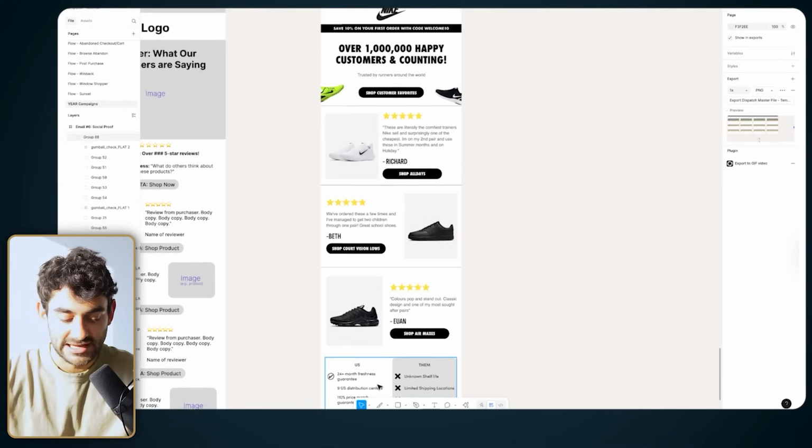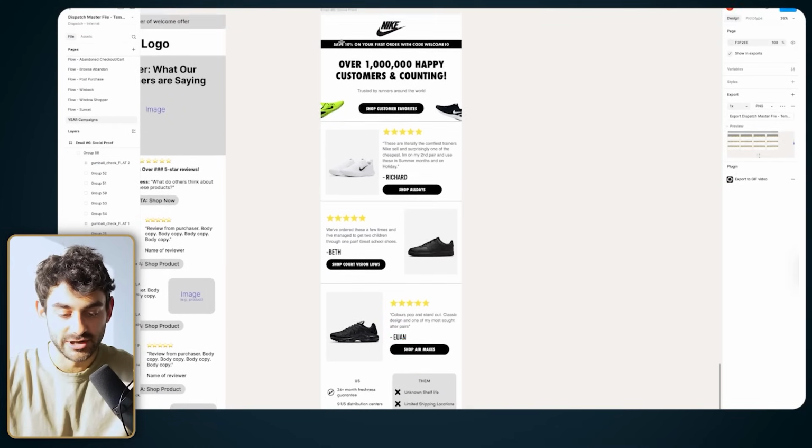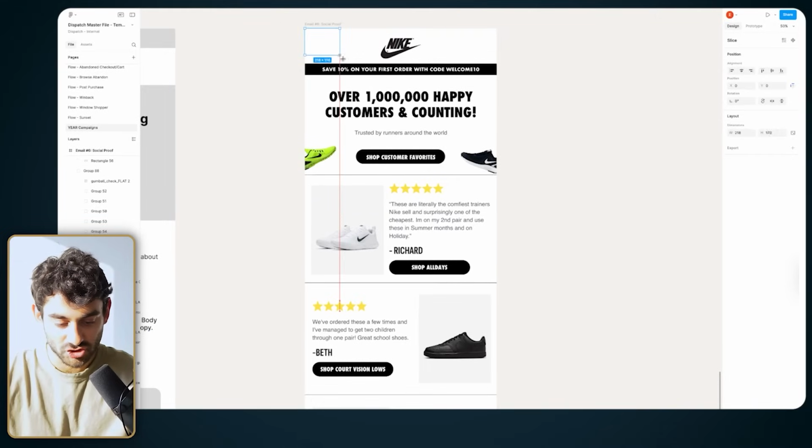Now we have our good looking email design in Figma, but we need to get it into Klaviyo. So what we're going to do is we're going to slice this email, and then we're going to bring the slices into Klaviyo. The way we're going to slice it is you're going to click on this tool down here. It might say frame, and you're just going to select slice over here. And then after you select slice, you're going to drag so that each section becomes one slice.